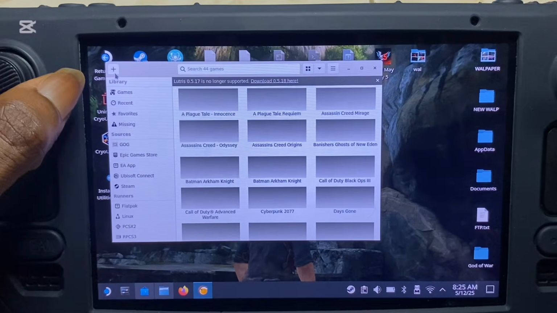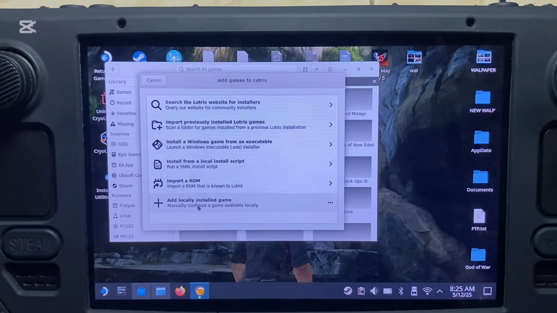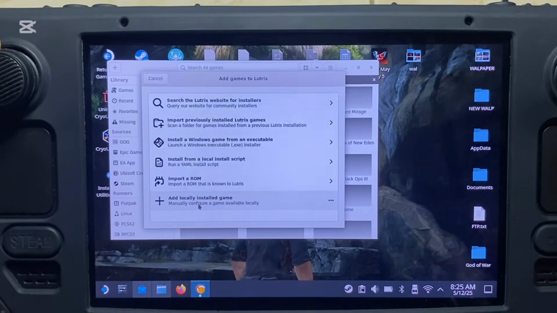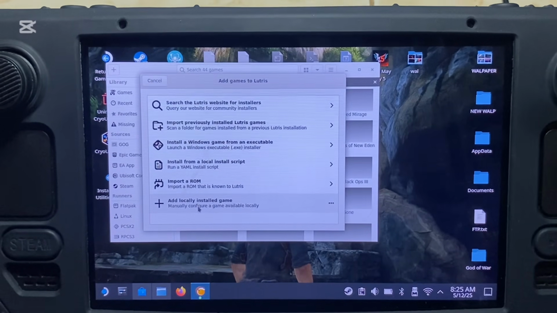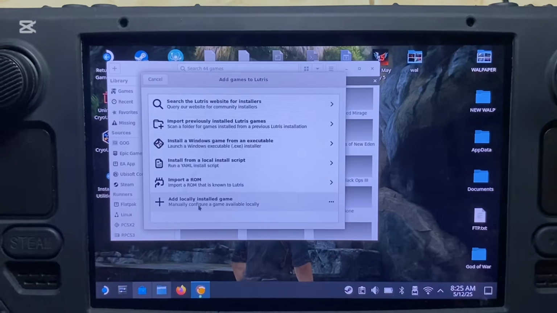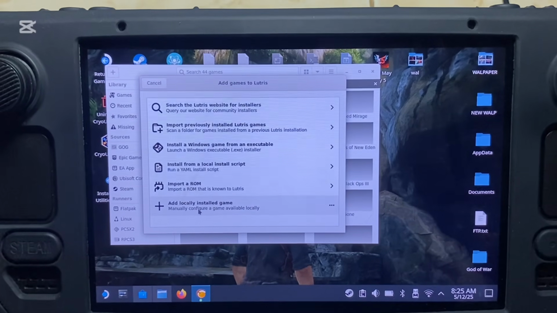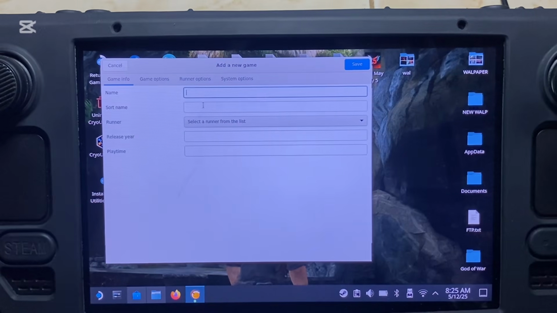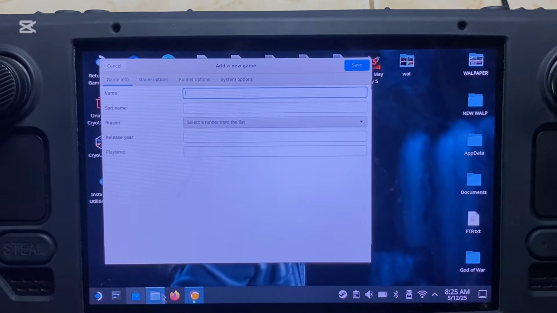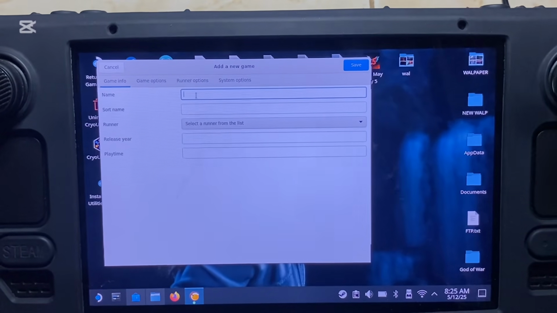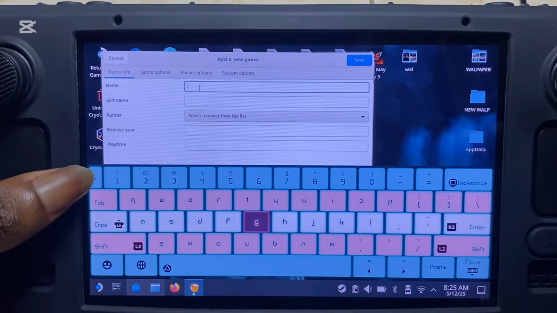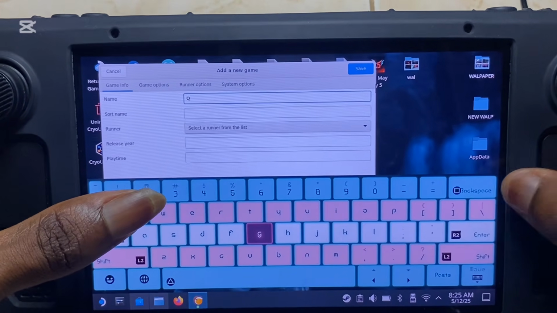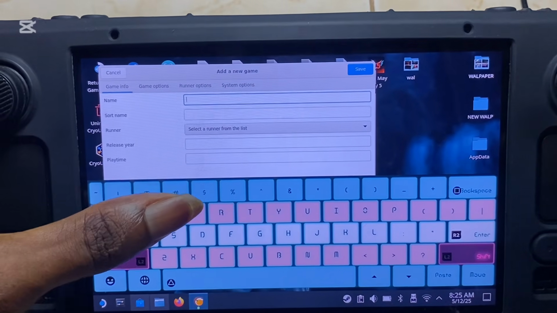You see the plus button here. You hit on the plus button, add locally installed game. Maybe your game is the cracked version. Most games that are here are the cracked versions, not the official versions. So you see, add locally installed game. You hit on it. What I normally do is, you just type the title of your game. You hit on X for your keyboard to appear. So let me just do something like WD, Watch Dogs.